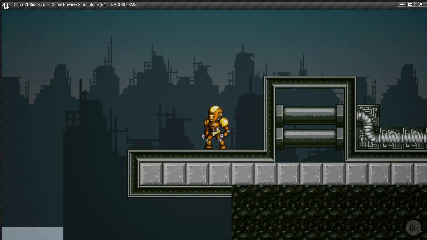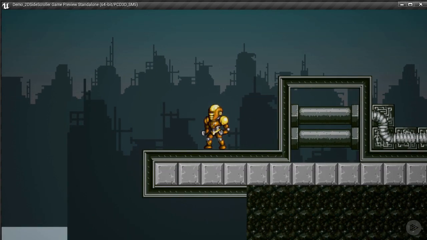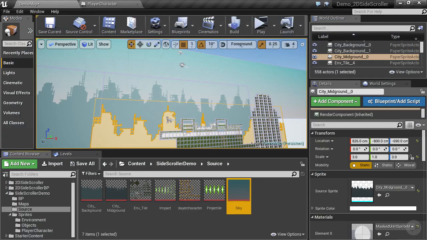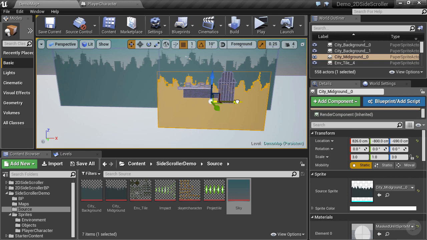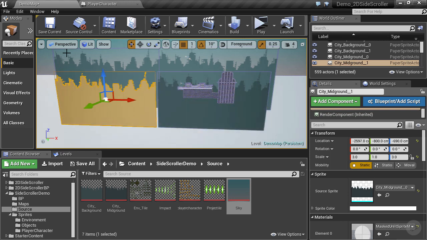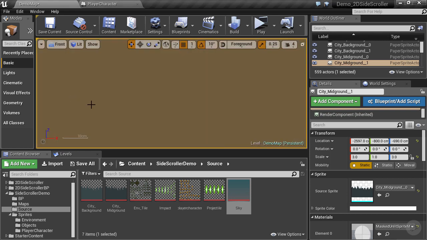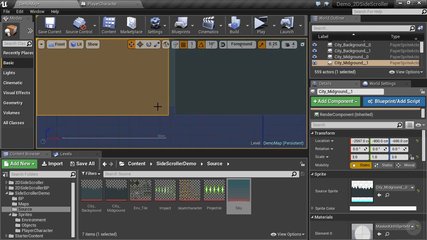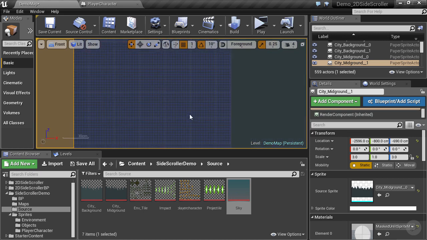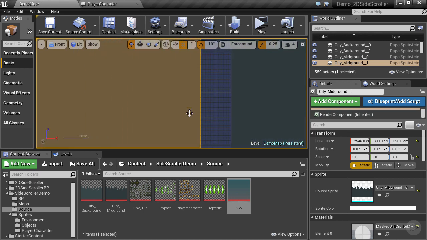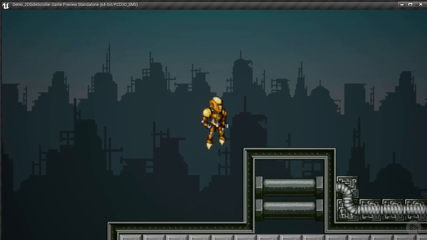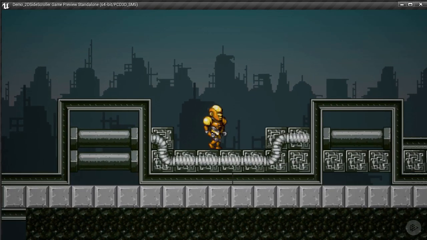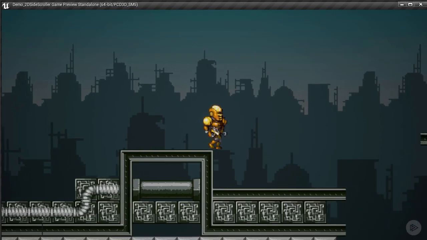But as you can see to the left of my character, we're not tiling properly. So we'll just duplicate this. I'll go to front view again so I can align up on the grid. I'll nudge it over with the arrow keys till it's aligned. There we go. So if I hit play, now it looks more like there's a continuous cityscape behind me.